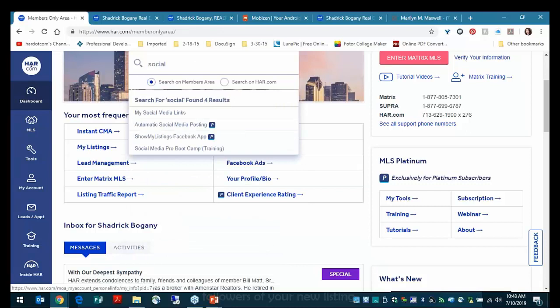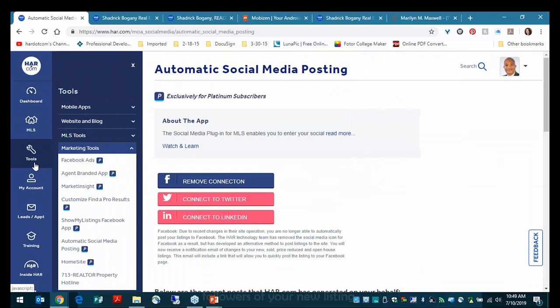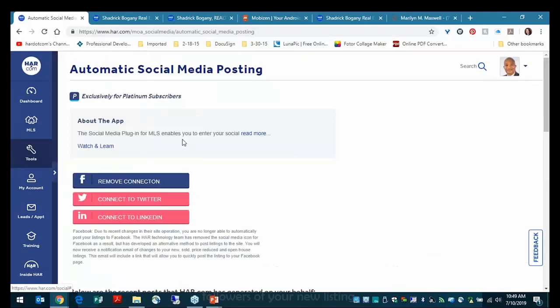If you just start typing social, you'll see automatic social media posting. It is in the tools. Most all our tools are located in the tools, and the great majority of them are in that marketing tools submenu. So tools, marketing tools, automatic social media posting, about halfway down that menu there. And it's literally just a matter of click the button, put in your username and password for that site, and forget it. Set it and forget it, as they say.